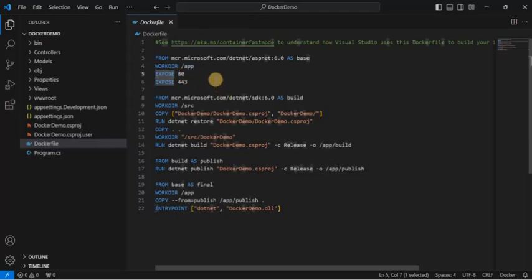If you observe the Dockerfile of the .NET application, here we have 4 parts. We can say it has 4 stages. The first stage is the base stage, which takes the base image, the 6.0 image from the Microsoft.com registry, and uses it to pull the image. So it is creating one image, and that image name is base.